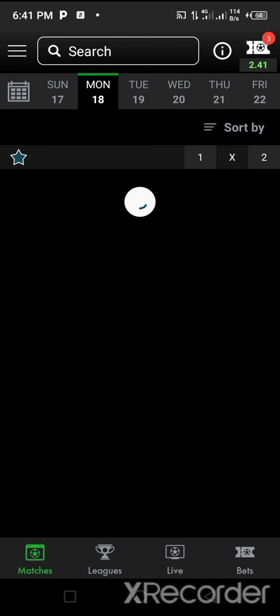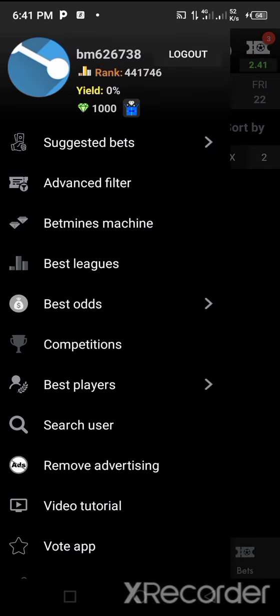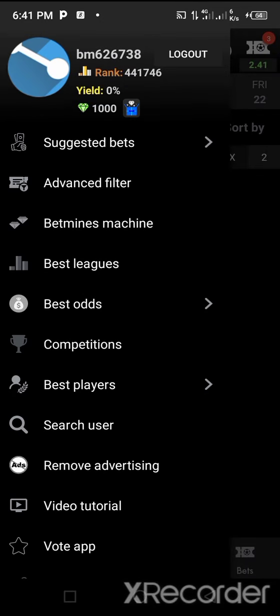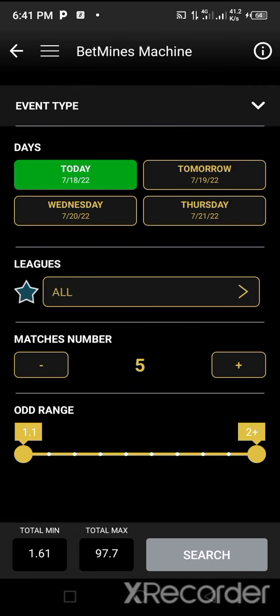When you are here on the dashboard, the first thing that you need to do is to come to these three lines that are here. Click on these three lines and this section will open to you. Once you are here, the first thing to do is come to this section that says BetMine Machine. Click on the BetMine Machine and you'll be taken here.